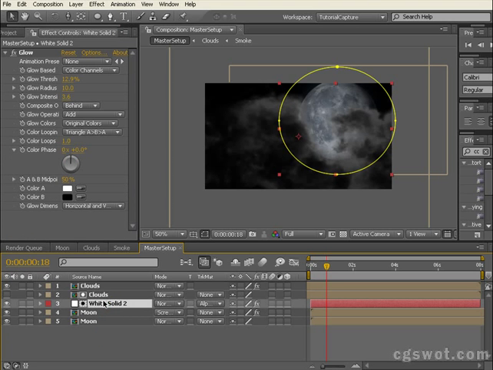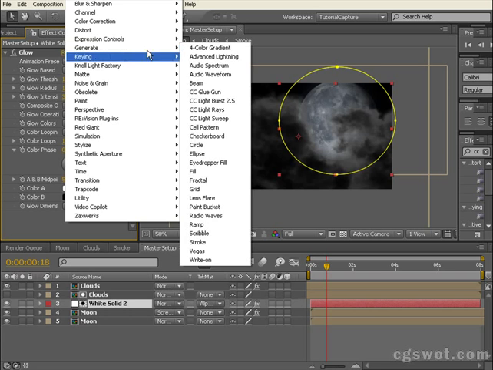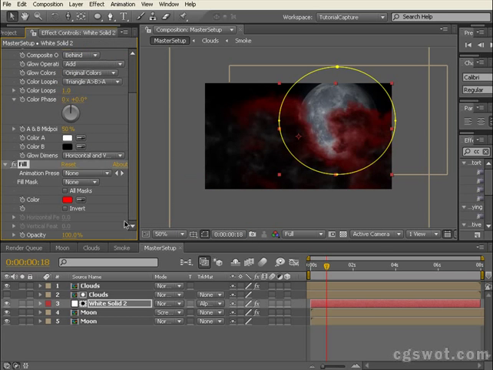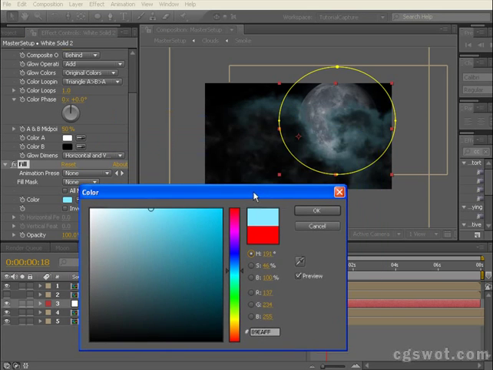So what we can do is maybe grab our white solid here, and let's give it a generate fill, and go for a bluey white color.